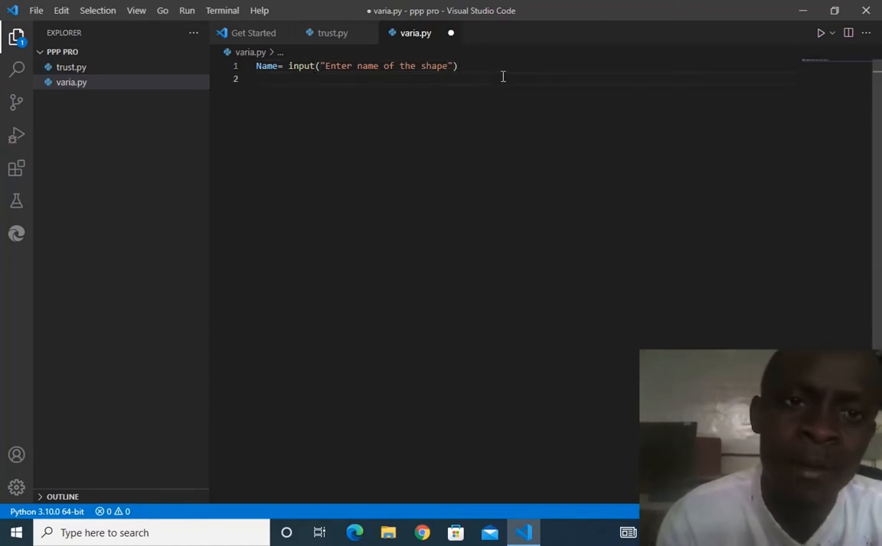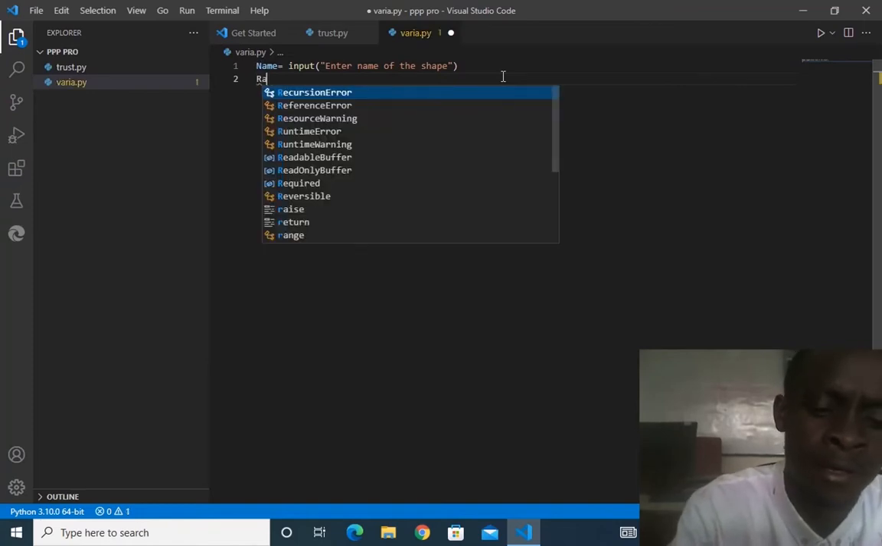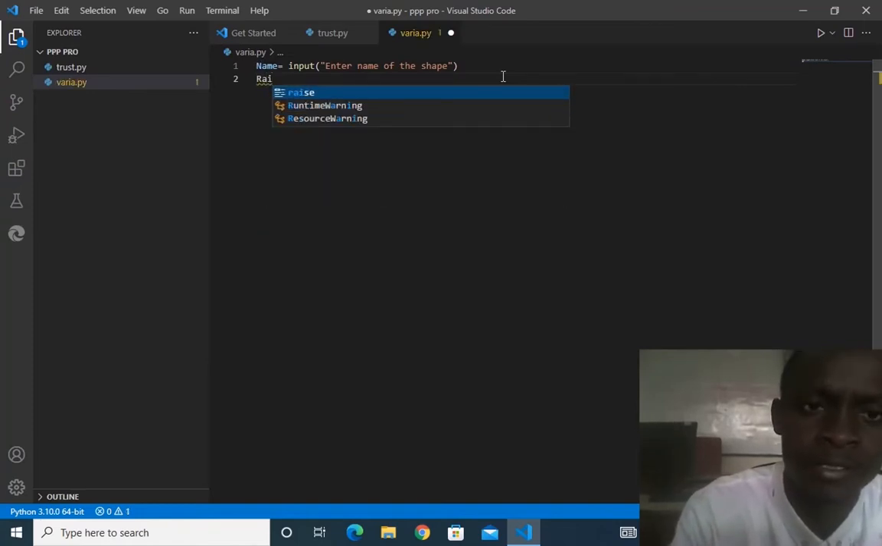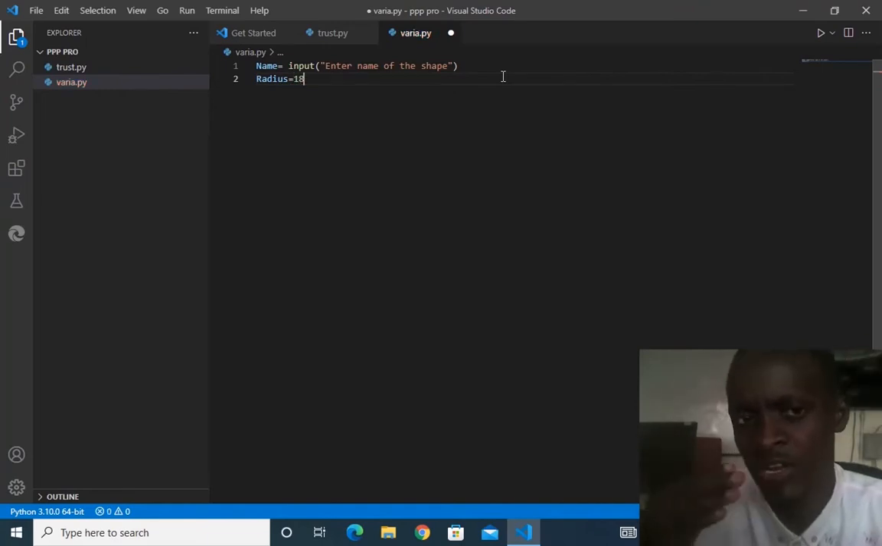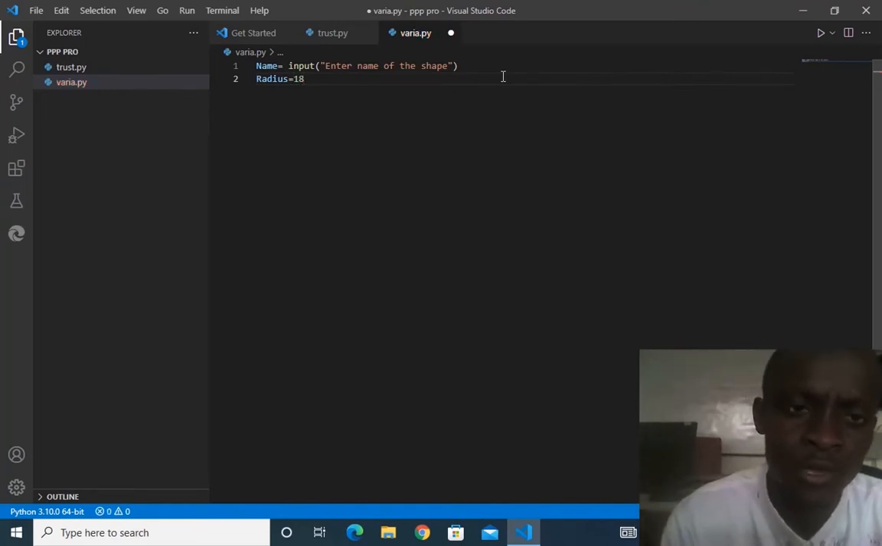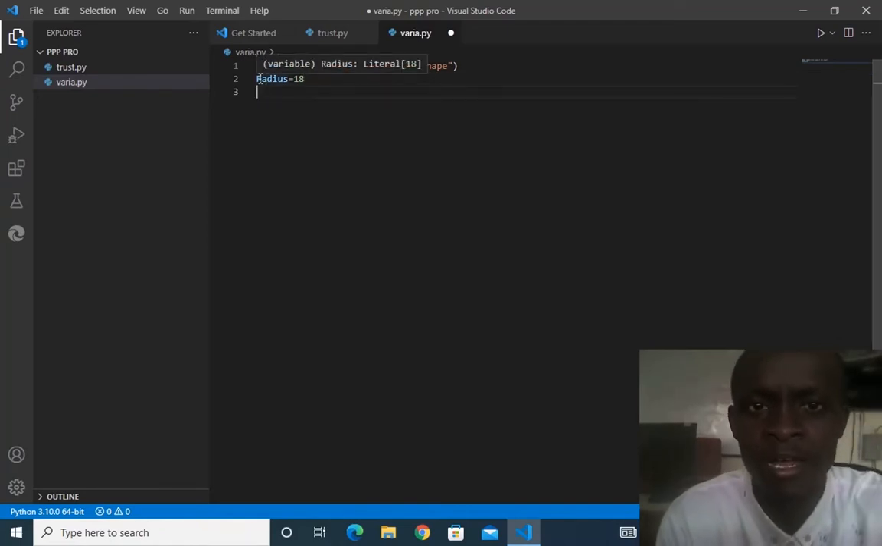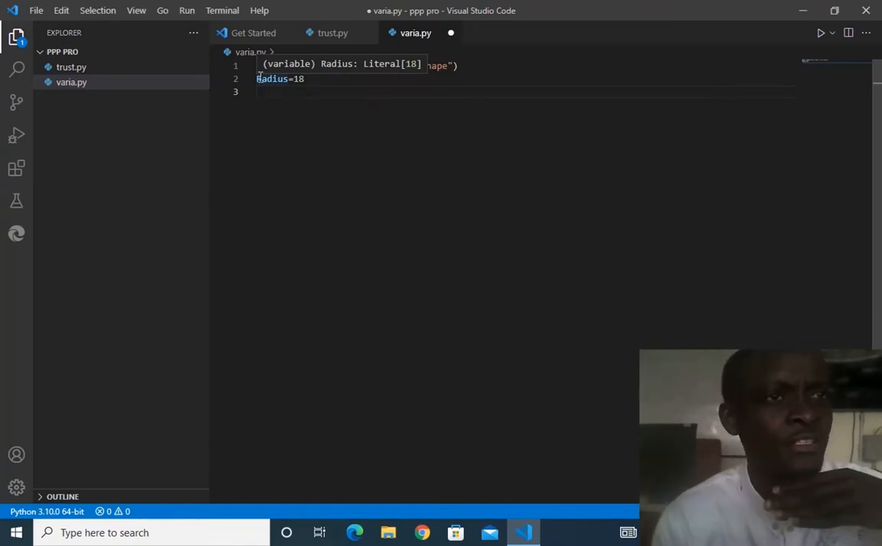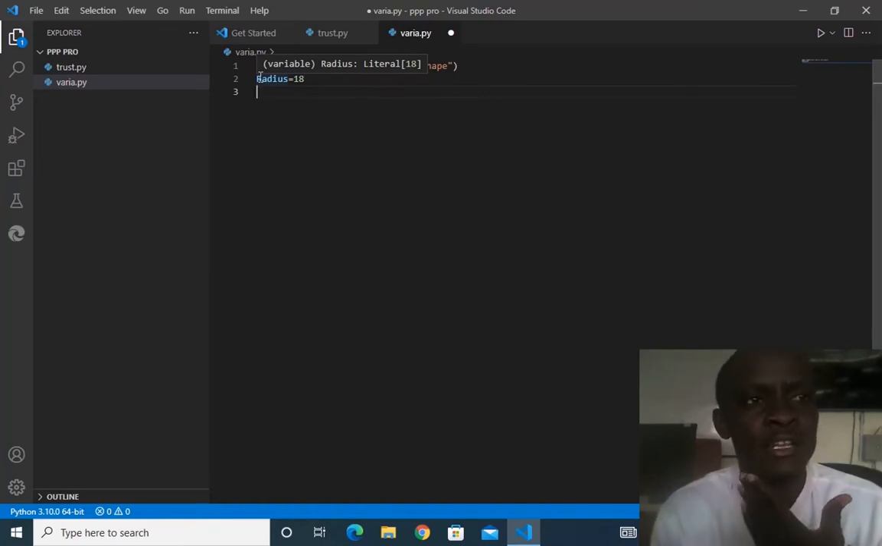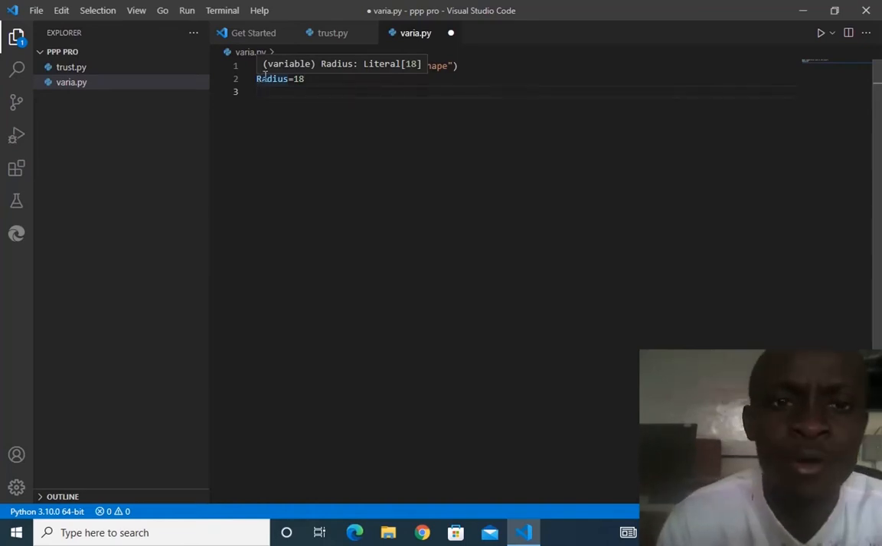So another variable, let us say radius. Then let's just say that radius is equal to 18. Radius is equal to 18. So in this, radius is equal to 18, as we can see, it is a variable. This variable radius can store different types of radius. It can store 21 centimeters. It can store 7. It can store any amount.